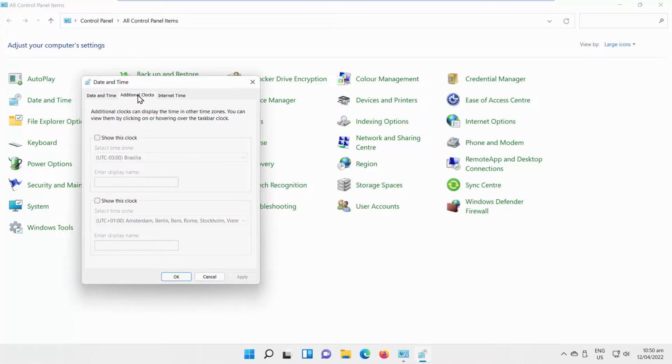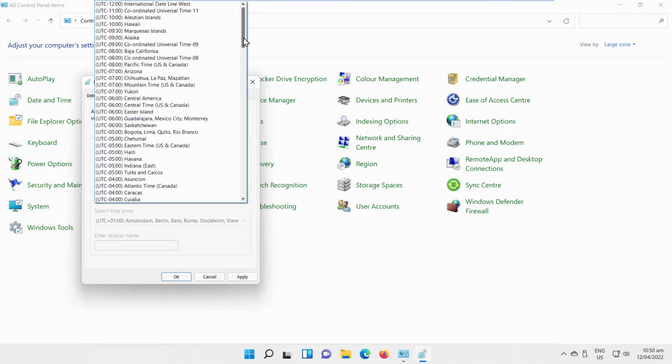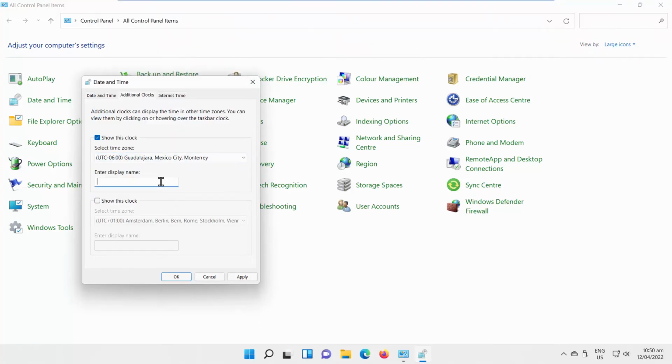Go to additional clocks tab. Check show this clock option. Choose the time zone from the drop-down list. Give the clock a name.